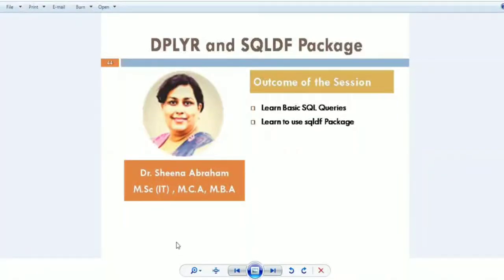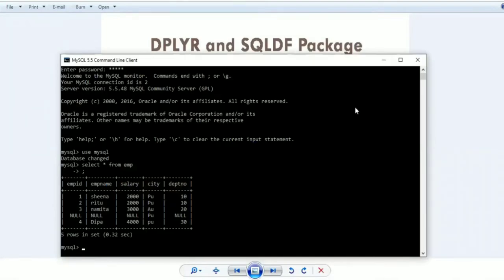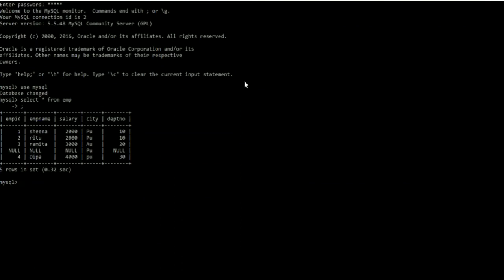Abraham, and in today's episode, we will learn basic SQL queries and how to use SQLDF package. To learn basic SQL queries, I will take you through MySQL software. So, in MySQL software, this is my MySQL command line where I will show you how we execute basic SQL queries. As you all can see that I have a EMP table and I have a table employee in my MySQL.